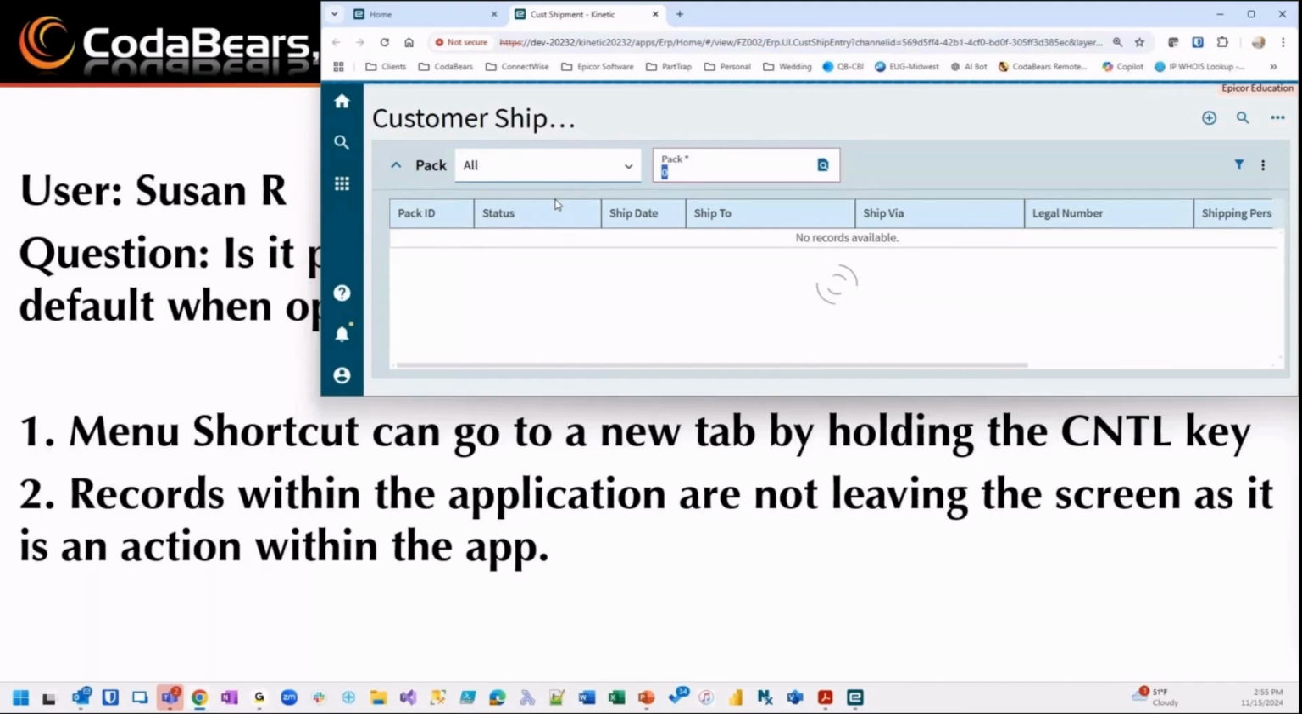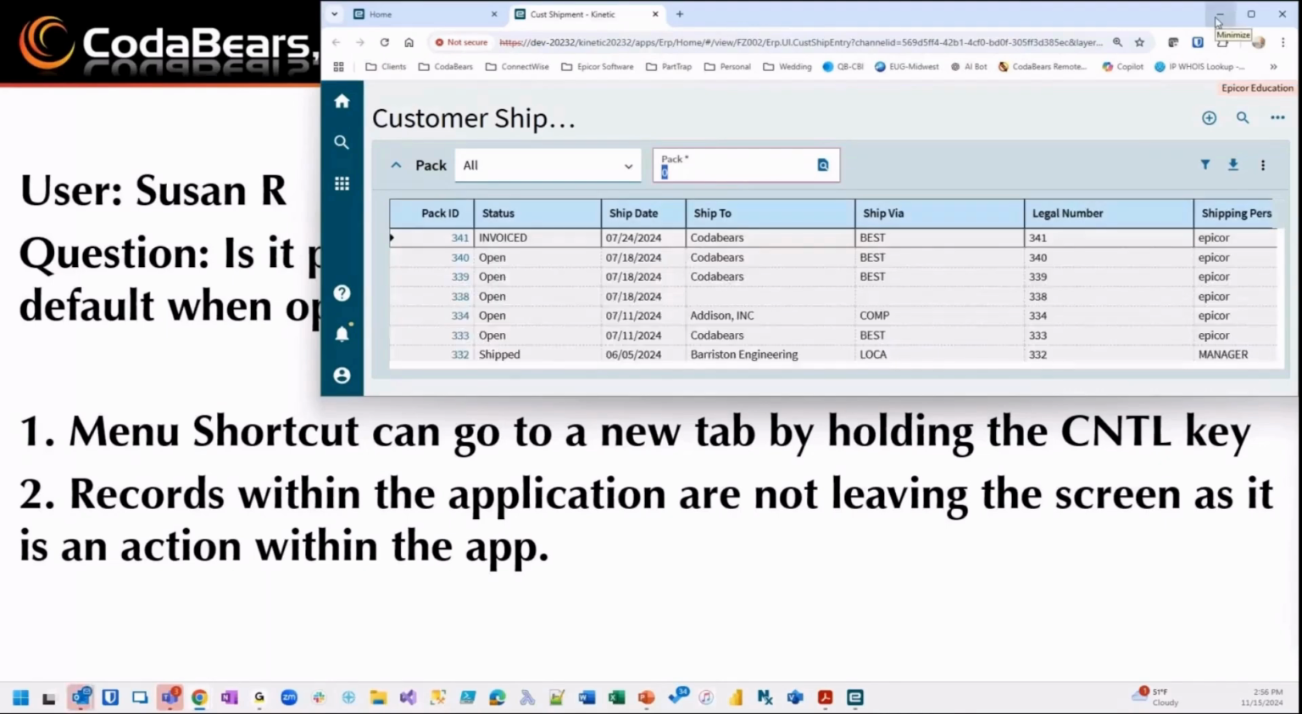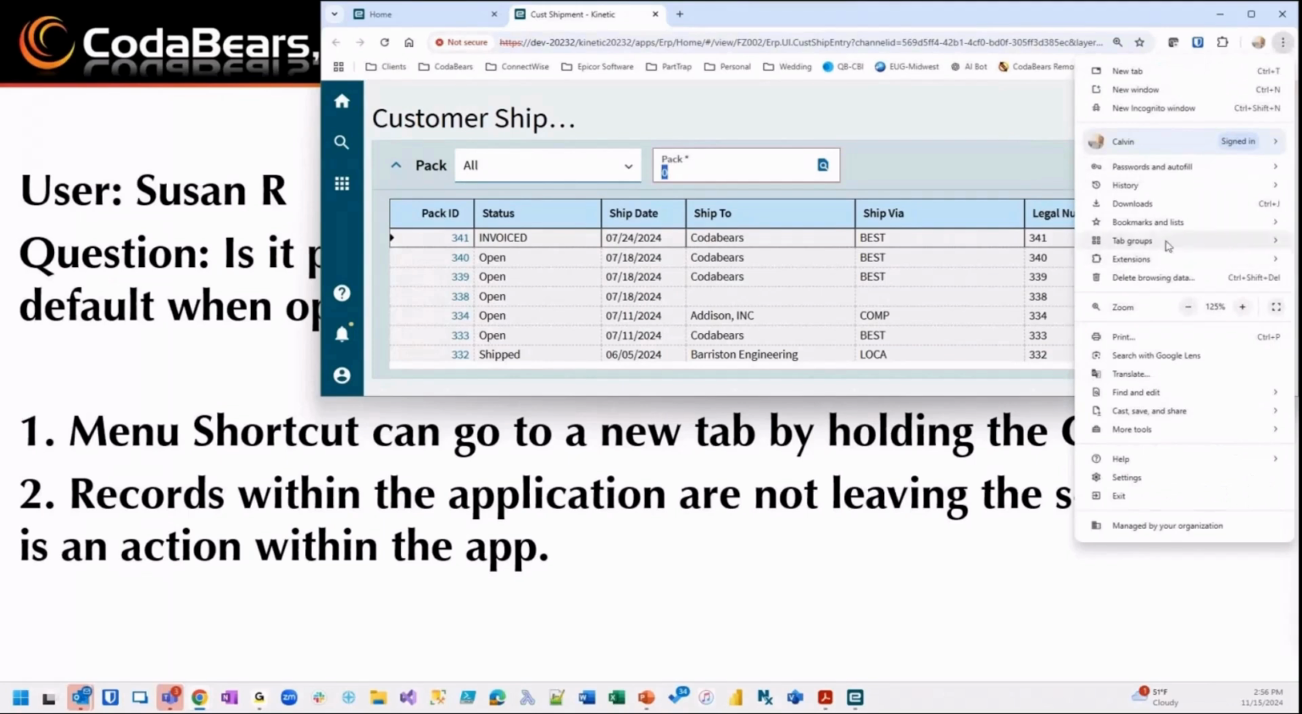Because I was looking for the setting in Chrome, and everything I could find referenced older versions of Chrome to change the default open method. Now, on that same topic with the cool shortcuts, Susan, if you're out there, I can create a tab group and then add this tab to that group. Then when I come in, I can say open the whole group, and all the tabs in the group are opened, and they all go to where I left off in Epicor.